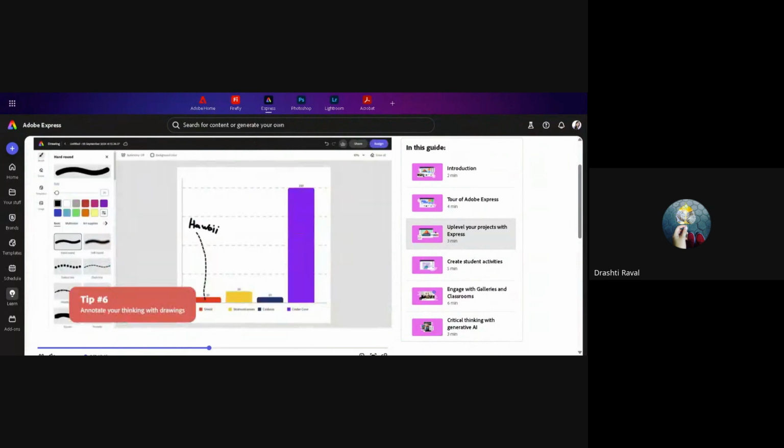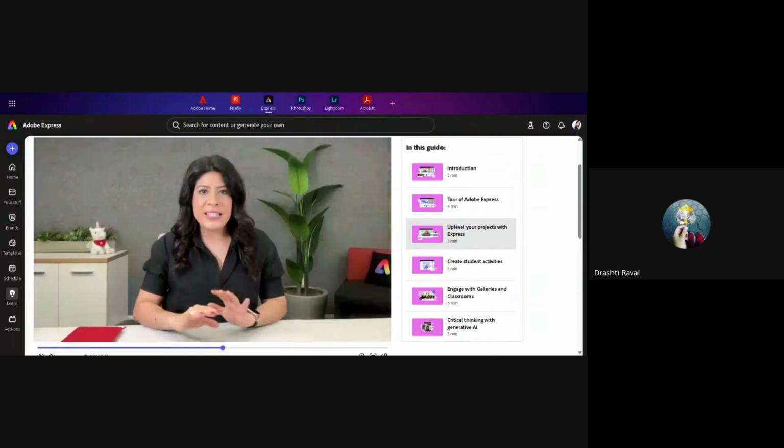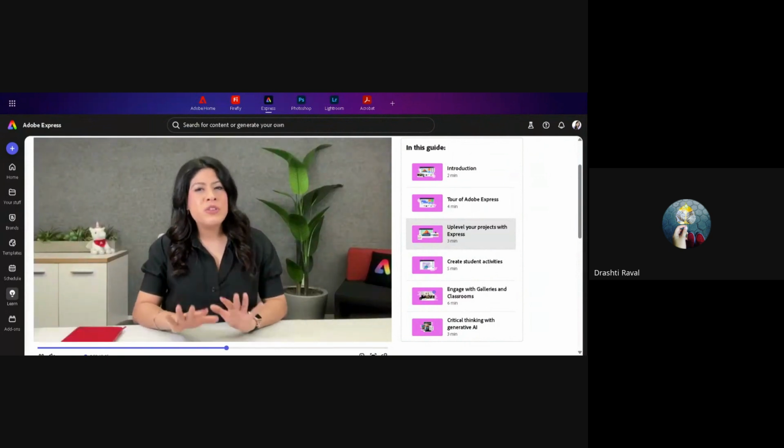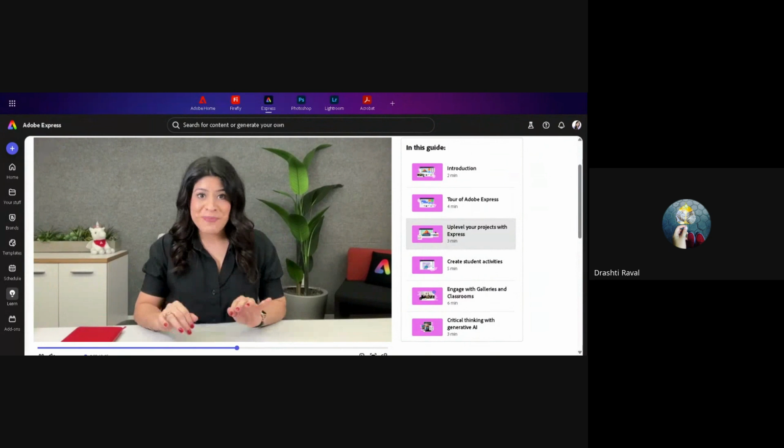Annotate your thinking by drawing directly on images in the drawing editor. As educators, we love this annotation technique because we know that when students show their thinking, we're also promoting self-reflection and cognition. Annotating helps students take agency over their own learning. Take a moment and try it out yourself.